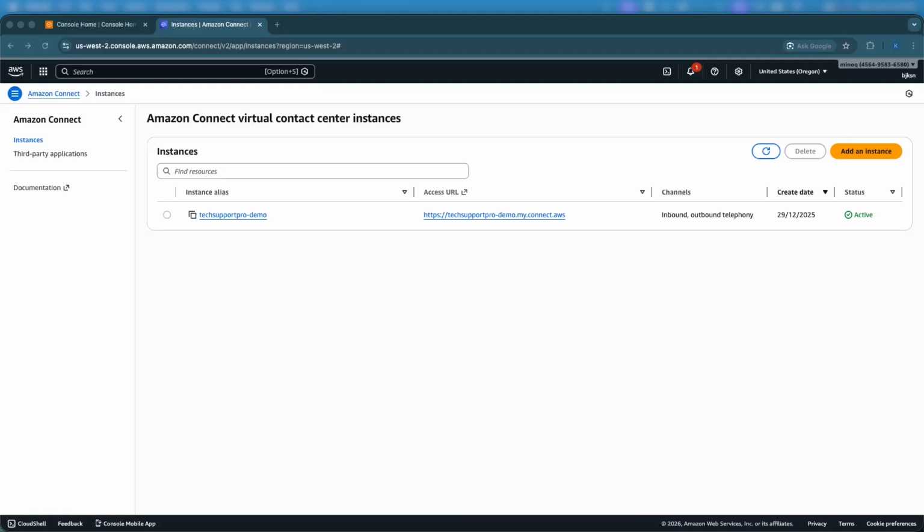Alright, so welcome to Amazon Connect series. So today we are talking about how to integrate your Lambda function with your Amazon Connect instance and then how to integrate it with contact flows. So I'll quickly jump right into it.